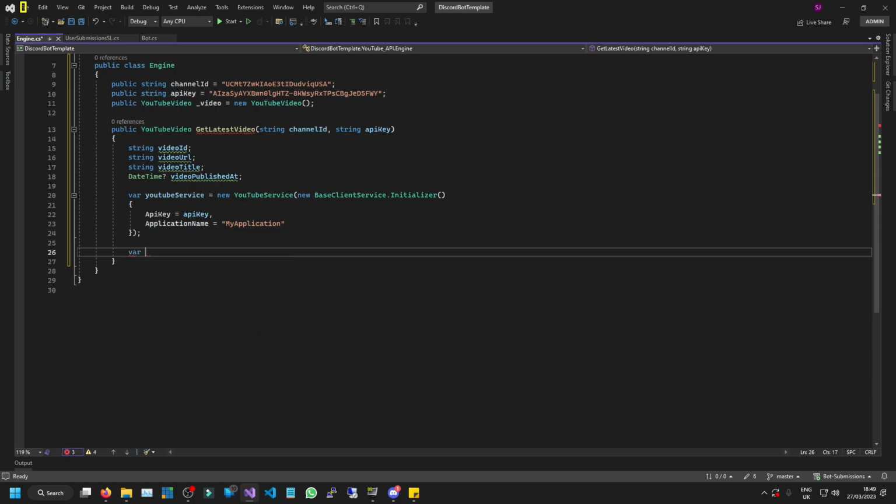So let's say var search list request. And we're going to make this equal to the YouTube service dot search and then the list. So in here, we need to set this to snippet. The reason we set this to snippet is because this is the actual key for getting the YouTube video. It will get all its details like the title, the URL, all that kind of stuff. So that's what we want. We want the YouTube.search and then a list snippet. Cool.